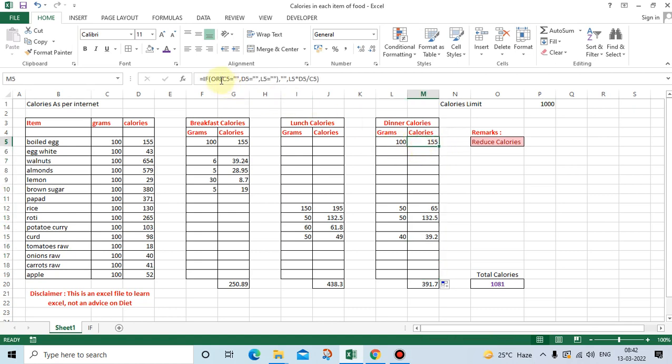How do you read this cell, OR? It should be read like this: if C5 is equal to blank, or D5 is equal to blank, or L5 is equal to blank, then keep this cell also blank. Otherwise, do this: L5 into D5 divided by.